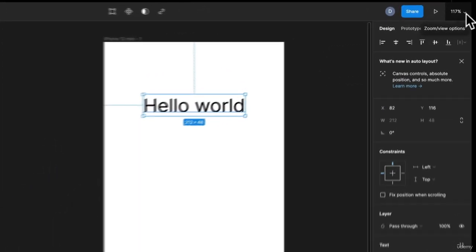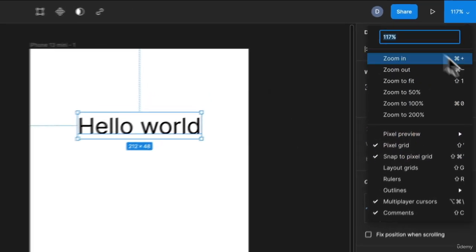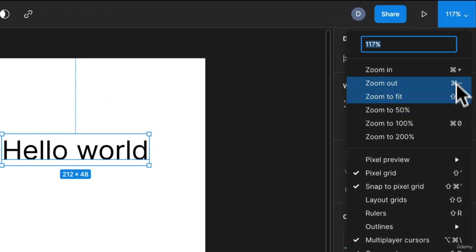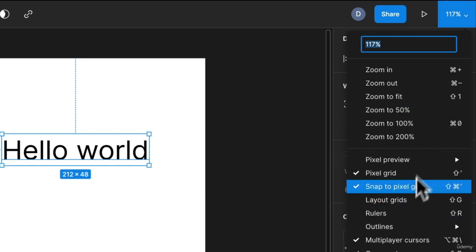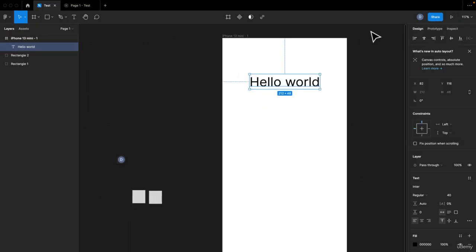If you want to get into the zoom and view settings, you can do that here as well. You can customize what you see, and you can customize basically how you see it. You'll see all the shortcuts here for zooming in and out and how to access some of these view options. And that is the toolbar.